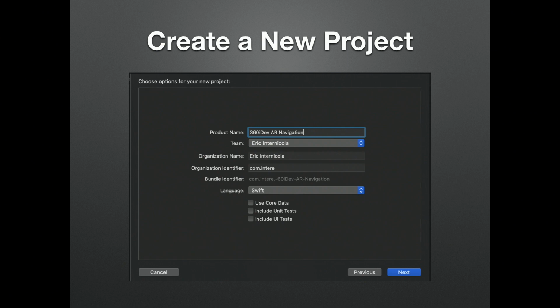So number one, we start a project. And so this is the 360 AR navigation app. And I don't know if everybody's seen the email, but I started off with the idea of creating this demo app. And I literally went through and started creating it, taking the screenshots.